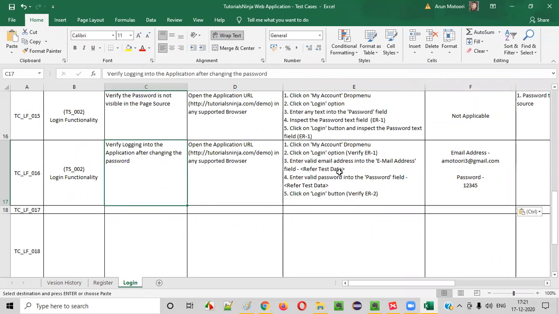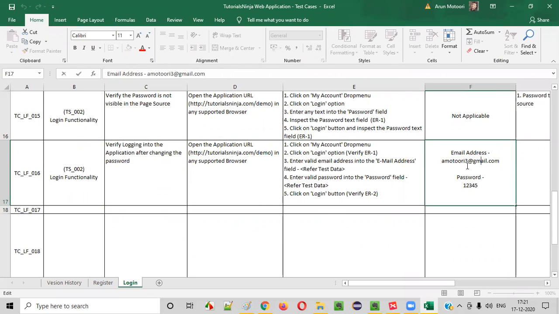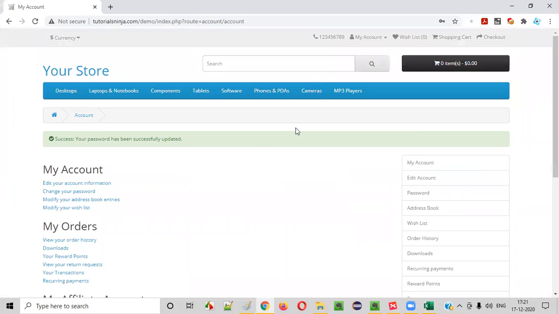So here, amotori5@gmail.com and 1, 2, 3, 4, 5 is the old password. So here enter valid email address into the email address field, enter valid password into the password field, click on the login button. Okay, so here user will be able to log in. Now change the password. So how to change the password after first we'll log in, guys. Okay, we'll go with the detailed steps.